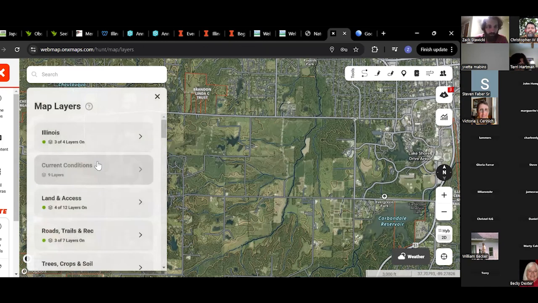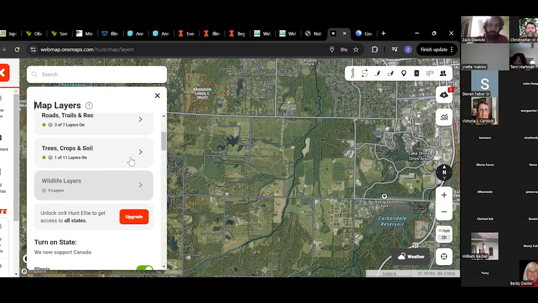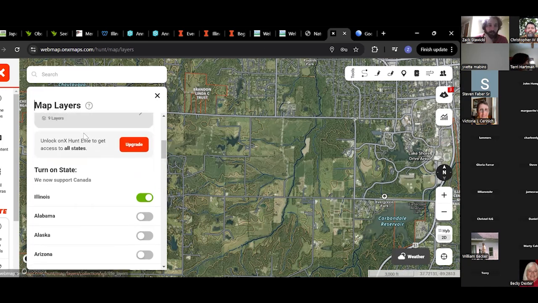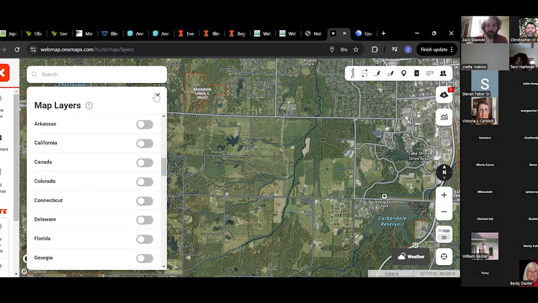Turn that off. So you can kind of look around. If you do live in a different state or have a property in a different state, your membership only comes with one state, but you can upgrade it. And I think you can upgrade to elite and get all the states.